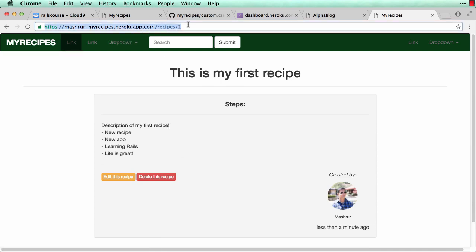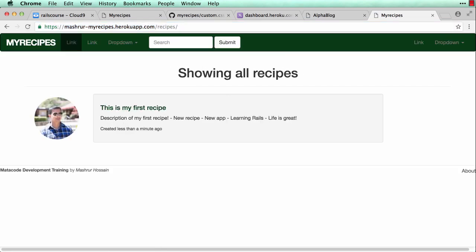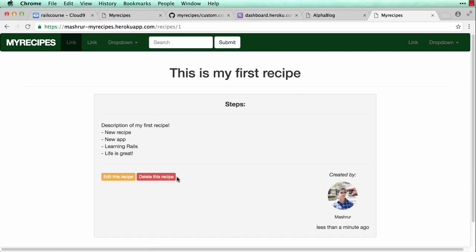So now I can edit this recipe. I can delete this recipe. I can go to my recipes listing. Perfect. If I click on it, it takes me over here. Great. At this point, I'd encourage you to play around with this. We've successfully implemented CRUD. We've deployed our application to Heroku.